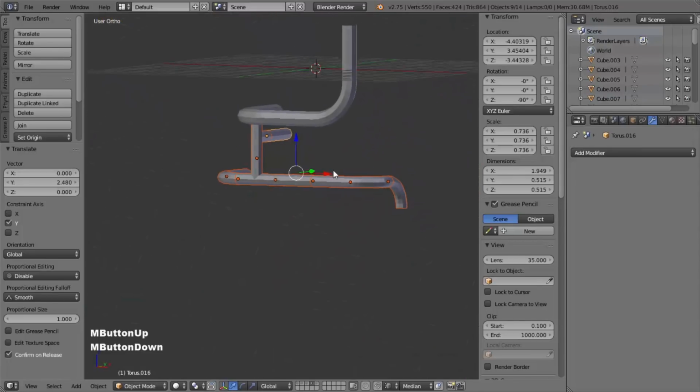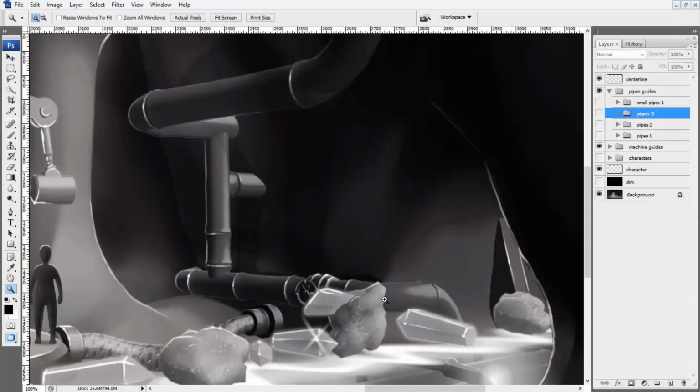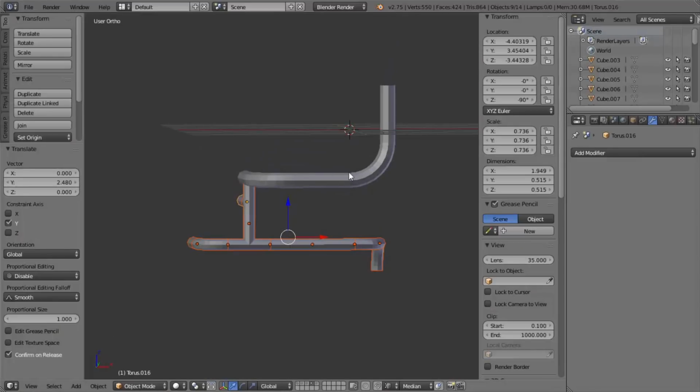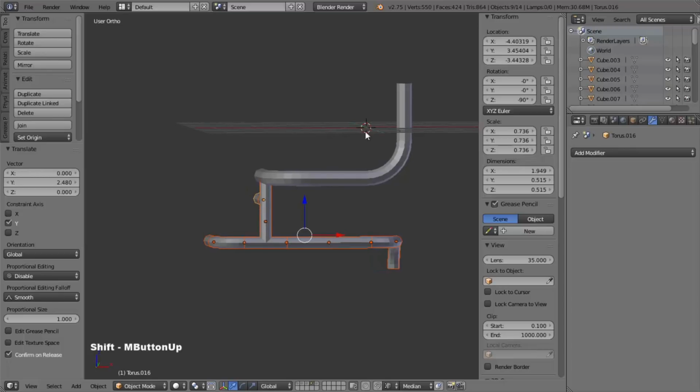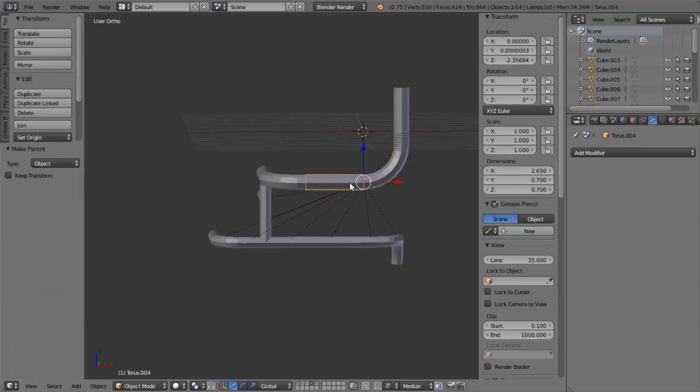Okay, so back in solid view, I'm just going to double check the concept. I think that looks pretty close to what's going on in the concept. So now I can group them together. I'm just going to parent all of them to one of the pipe sections so I can move it around easily as a group. And I'm going to select this one, and then I'm going to box select the rest, and the one that I selected first will be the active object. So I'm going to press Ctrl P and then choose object. So now they're all parented to that central pipe there.